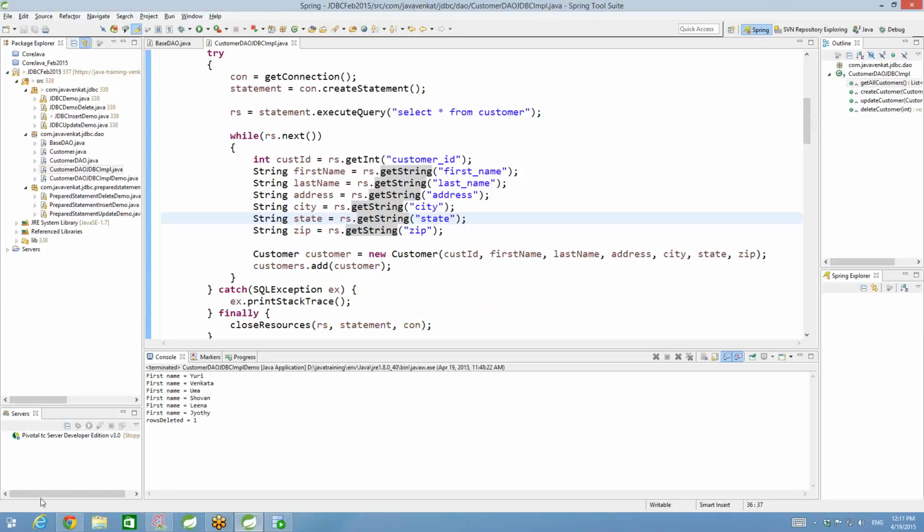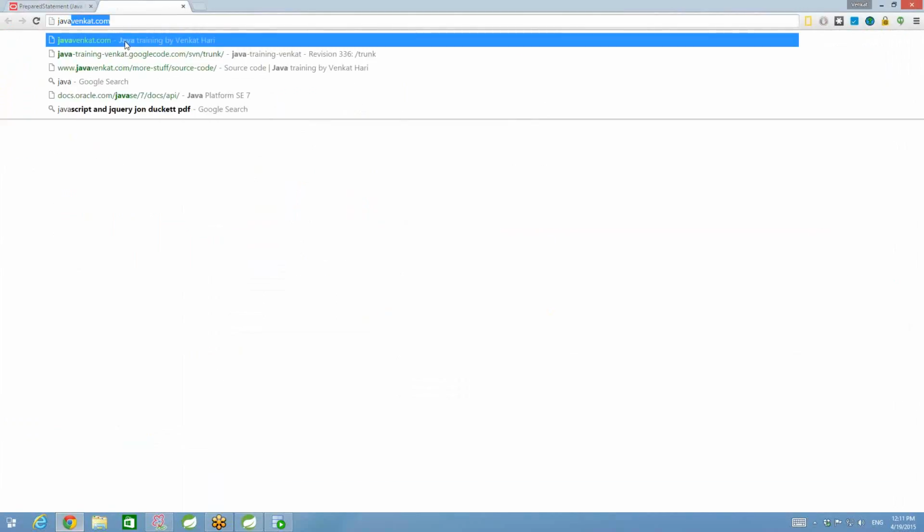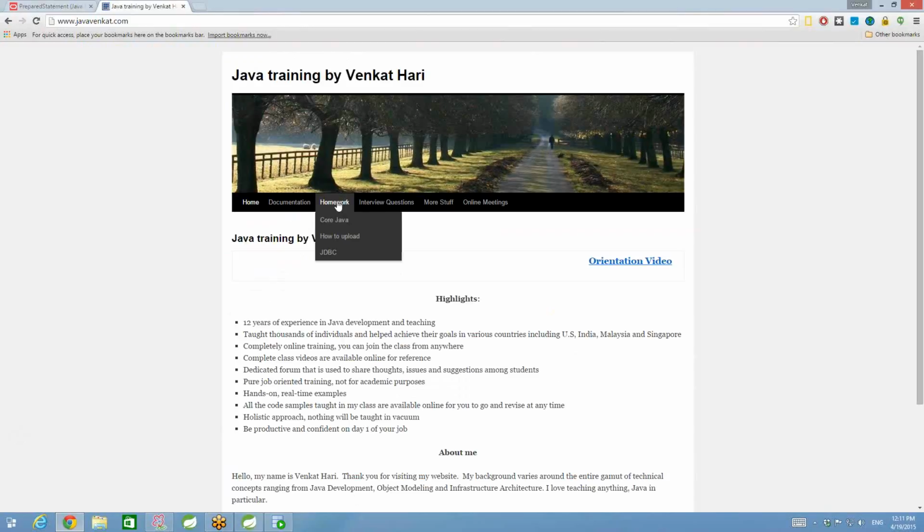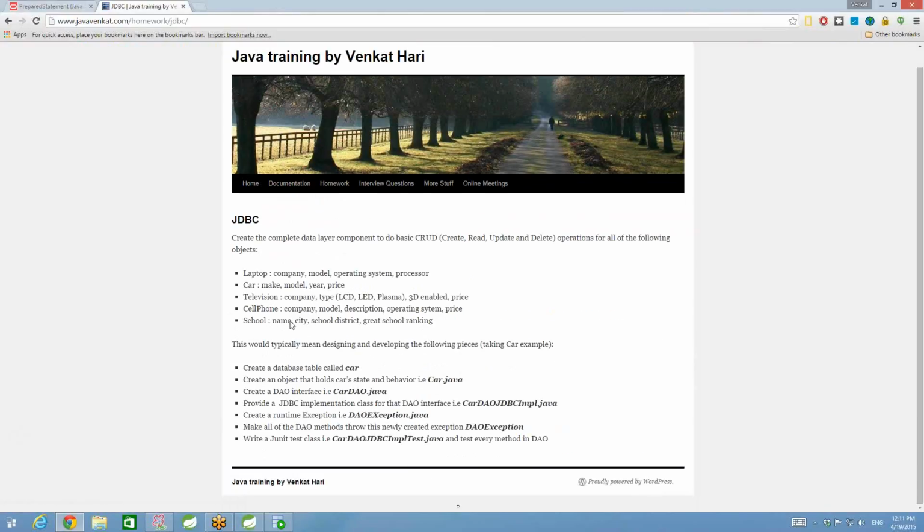Okay, but this is what I want you to do now. This is why I gave you a lot of examples, a lot of homework initially. This is why we did a lot of examples in collections. Now, JDBC: create the complete data layer component to do basic CRUD operations. Create, read, update, delete, meaning whatever we did just now, for the following objects: laptop, car, television, cell phone, school. It's the same stuff. First create a table called laptop.